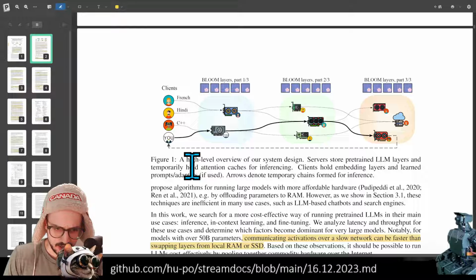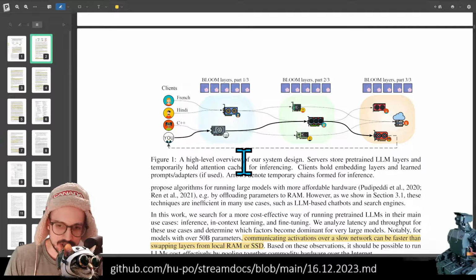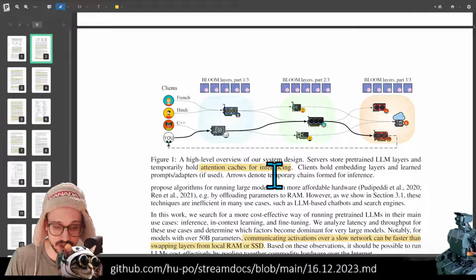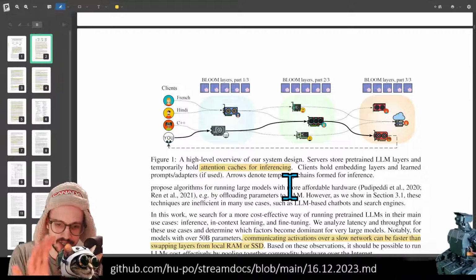Okay. Figure 1, a high-level overview of our system design. Servers store pre-trained large language model layers and temporarily hold attention caches for inferencing. So here they're talking about the KV caches, which are an important part of inference, because when you're doing inference with a transformer, usually, right, the transformer encodes the entire prompt and then autoregressively decodes token by token. So having the encoded prompt in that KV cache is going to be very important for speed, so that you don't basically need to recalculate that constantly.